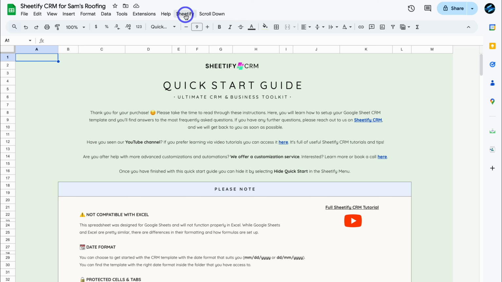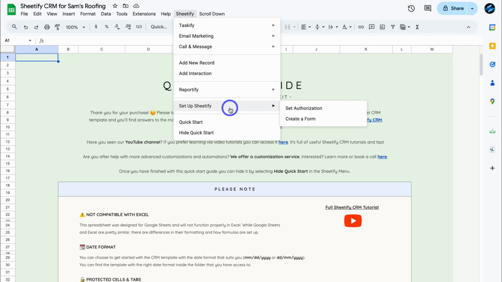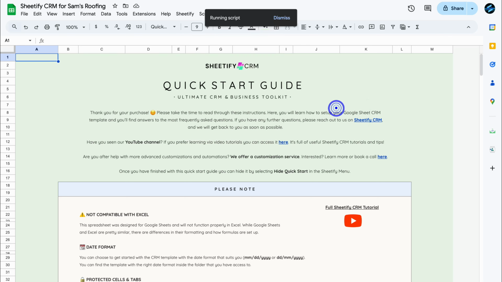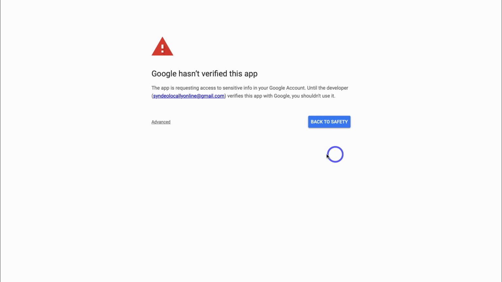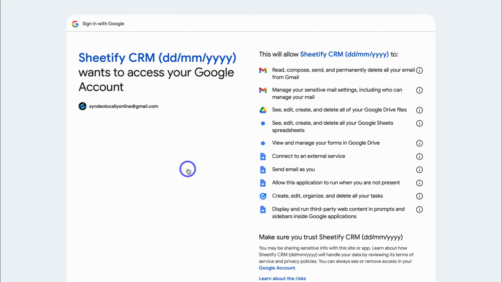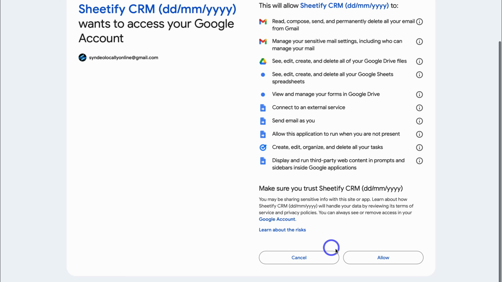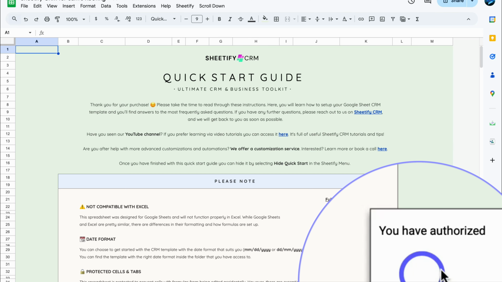To do that, navigate over to Sheetify, then locate Set up Sheetify and Set Authorization. Click on OK, click on the Google account that you're using. Then if you see this notification, simply navigate over to Advanced and click on Go to Sheetify CRM. Now don't worry, the reason that we do this is so that you have a complete copy of this Sheetify toolkit for yourself. This is your very own version that no one else has access to. Then navigate down and click on Allow. And just like that, you have authorized.